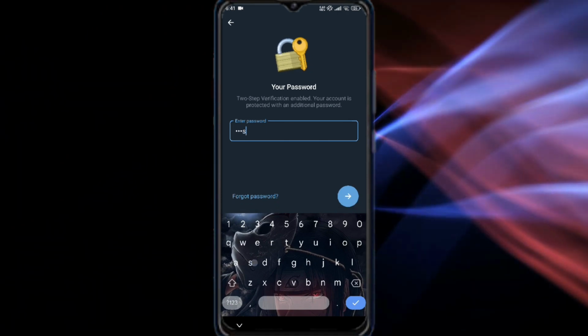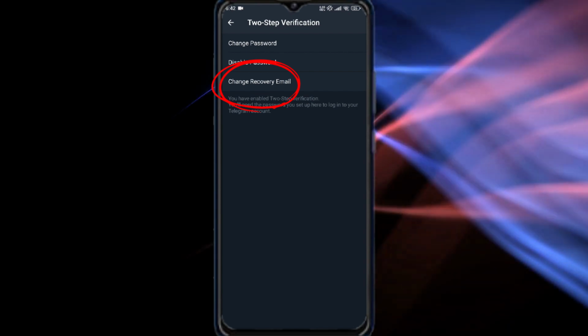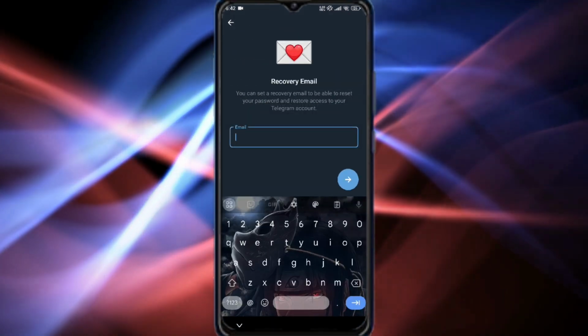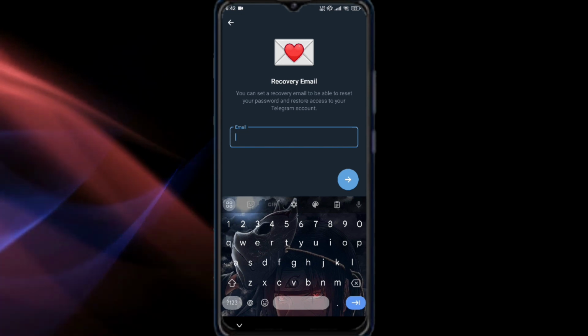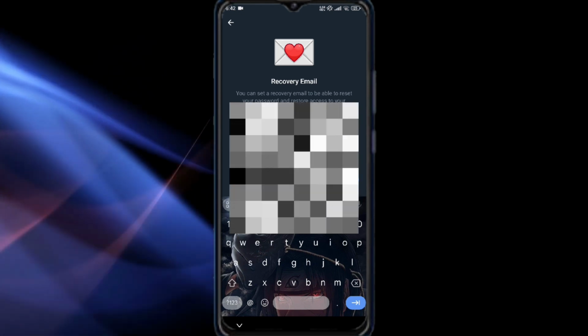Now, you will be prompted to enter your password to proceed. Once you are in, you will see the Change Recovery Email option. Tap on that to begin updating your email. Enter the new email address you want to link and follow the prompts to complete the process.